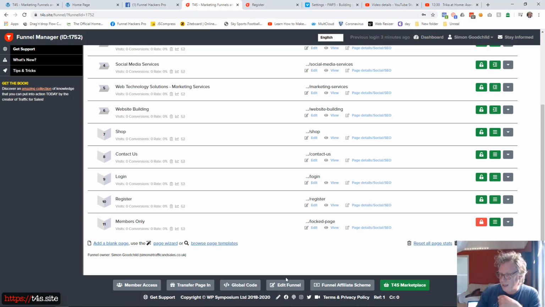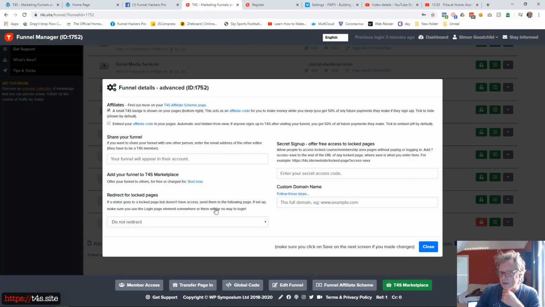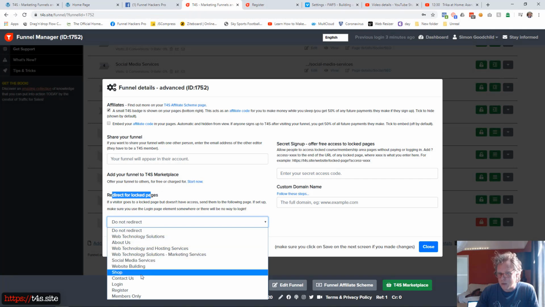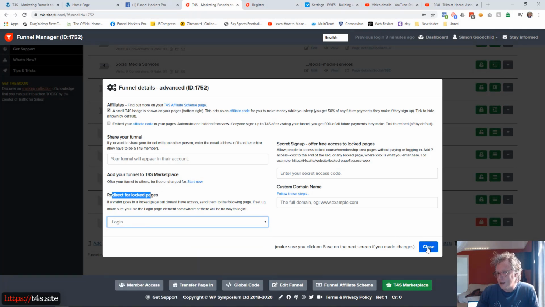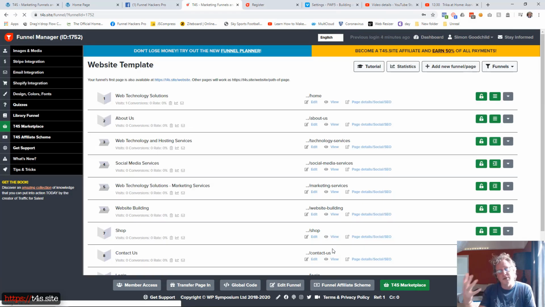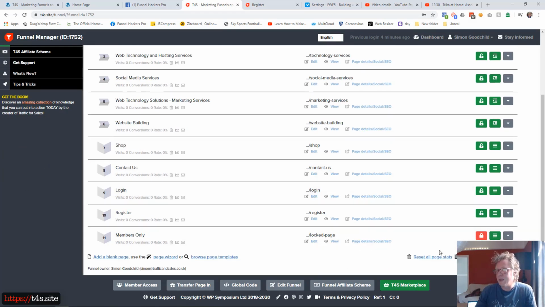What I really want them to do is use the login page. And what you can do on edit funnel and advanced down the bottom here, you can do a redirect for locked pages to another page. And I want to send them to my login page. Close, save. So anybody joins, they get the email saying click here to go, they get sent to the members only page because it's the first locked page in the funnel, and that then redirects them to the login page where they log in and go back to the members only funnel page.